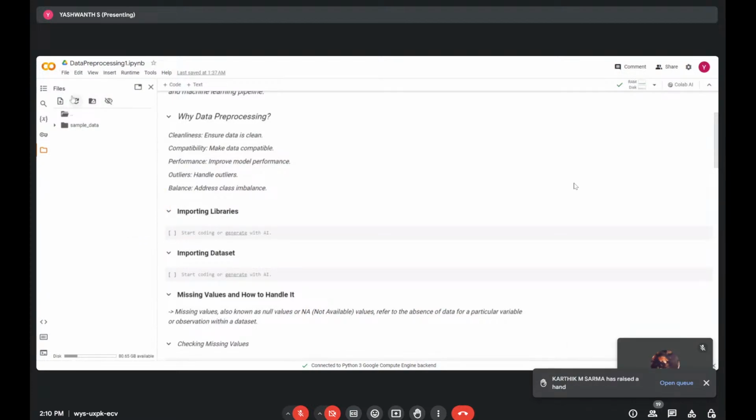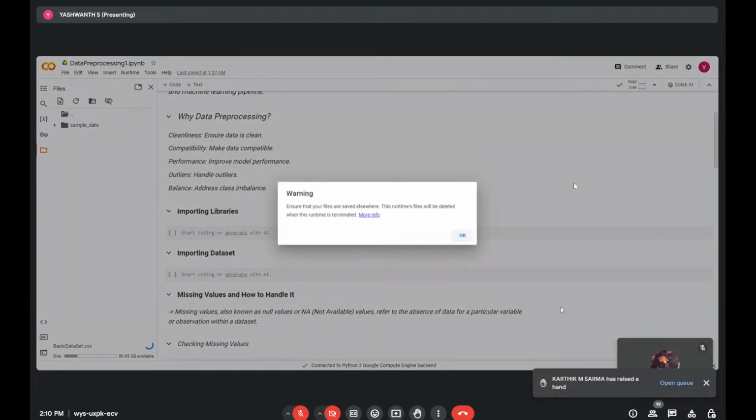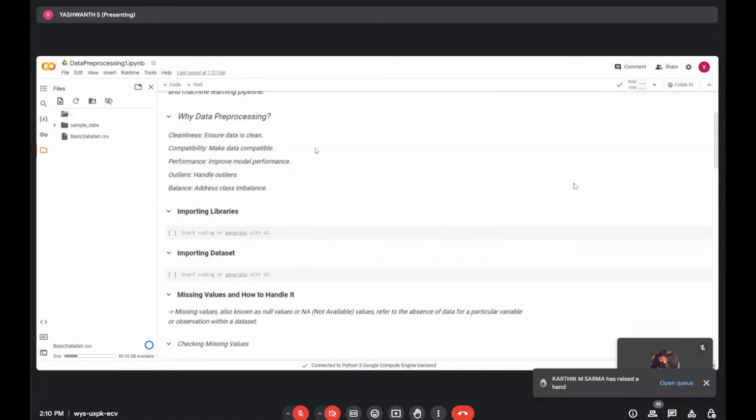Just go here, click it, and upload the data set here, like how I'm doing. Now your basic data set will be here. We will directly jump into the hands-on session. First of all, you need to import some libraries. As I already told, we will be using NumPy and Pandas for data pre-processing, and we will also be using some other libraries, like the scikit-learn library or imbalanced-learn libraries.